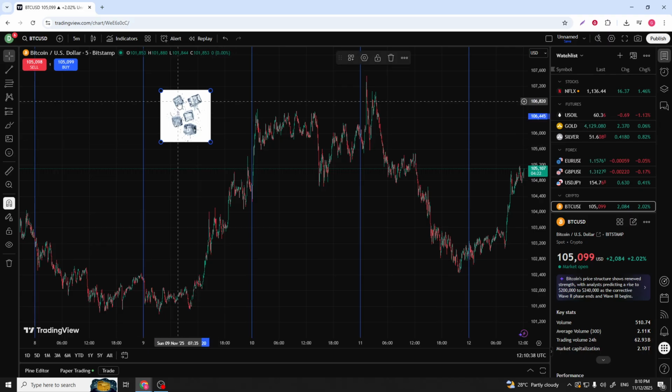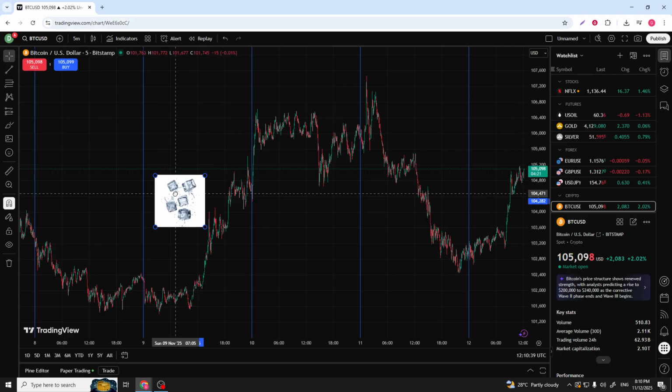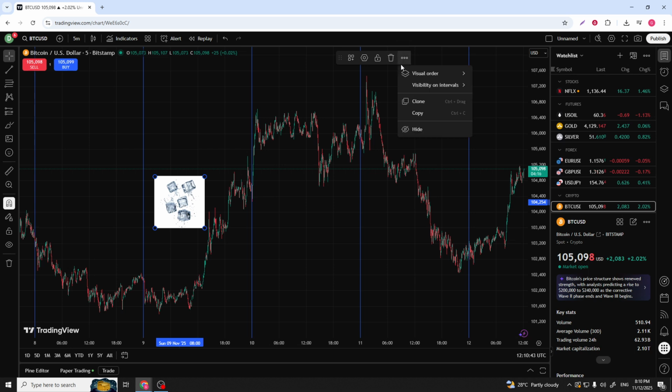Click to highlight the image, which allows you to edit it according to your preference. You'll find options to resize, reposition, or even add text annotations. Customizing the image helps in aligning it better with your chart's layout and your intended message or design.